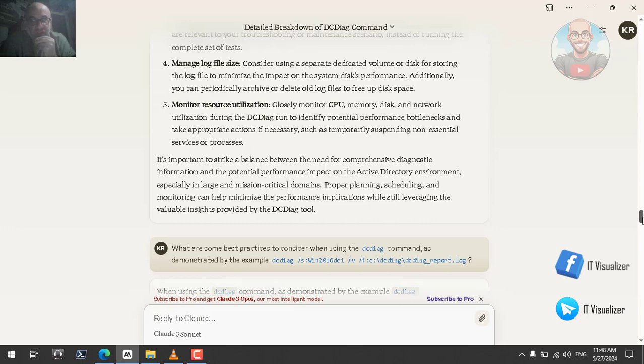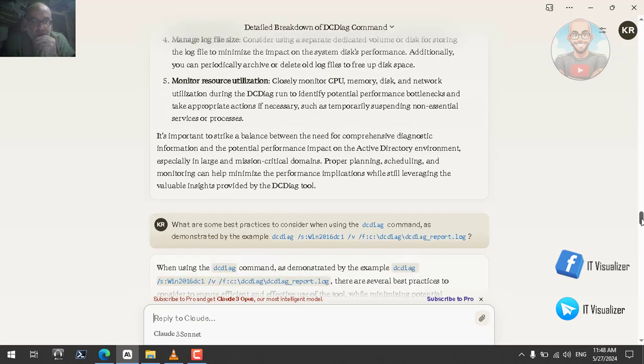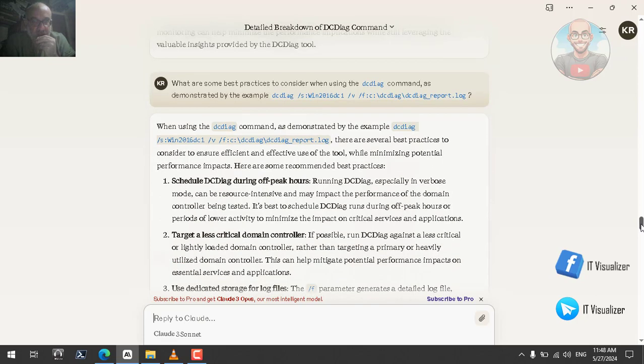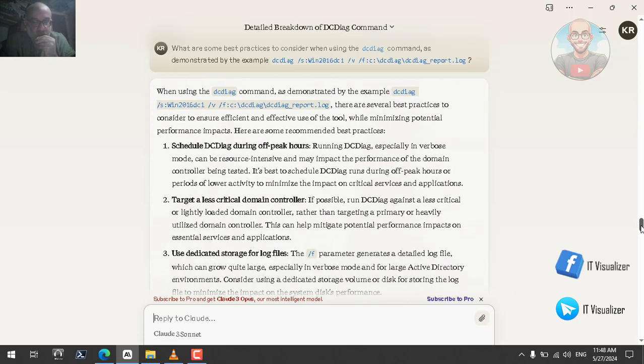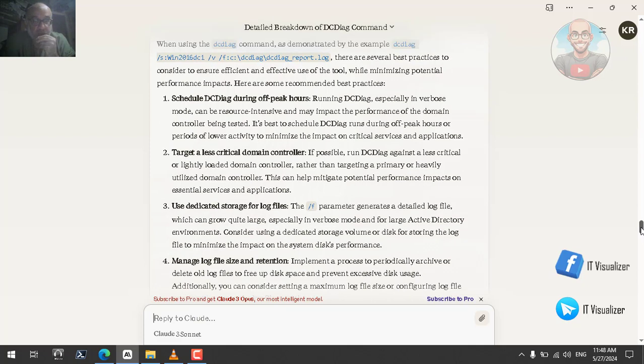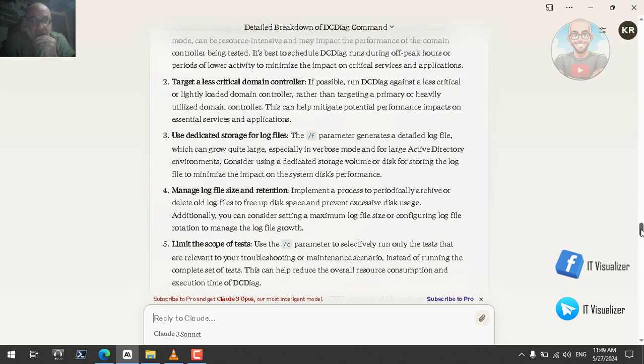If we go to Claude and ask it the same question, it will also give us a repeated answer. Schedule DCDIAG during off-peak hours, this was said before. Target a less critical domain controller, this was said before. Dedicated storage for logs, this is one good recommendation: save your log files on a separate hard disk from the operating system disk, a dedicated storage volume. This is one thing that was not said before. Manage log files and retention: you should keep the logs for a certain amount of time, the retention period, and then get rid of them in a secure way. This is also one good answer.